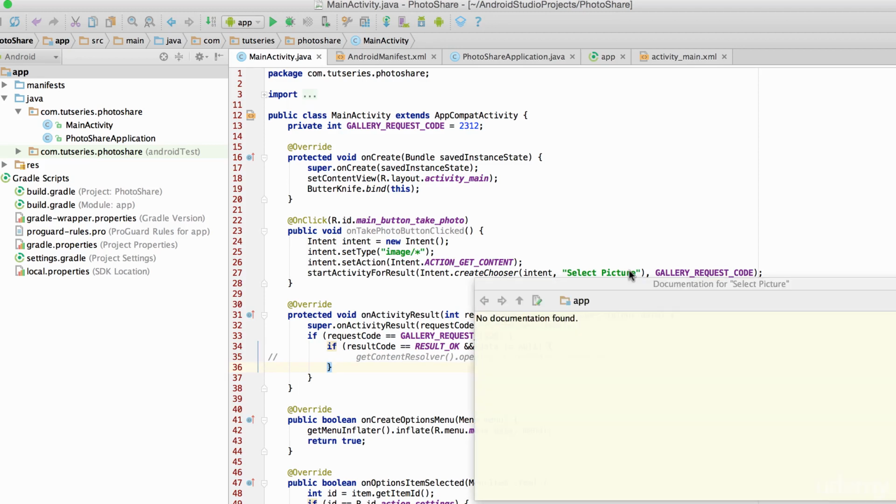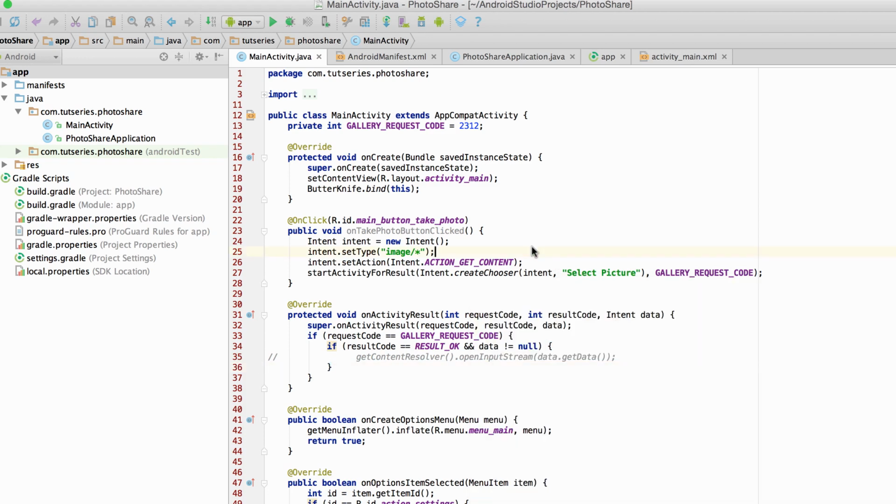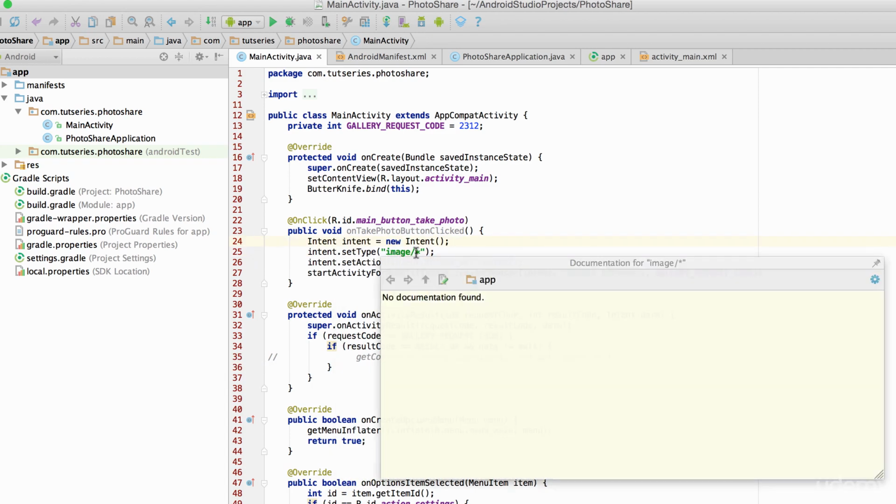Hey guys, welcome back. In this video, we're going to pick an image from a gallery and save it to Parse using our newly created photo class. So the first thing we're going to do is fire up a new intent, and we're going to set its type to image/*.